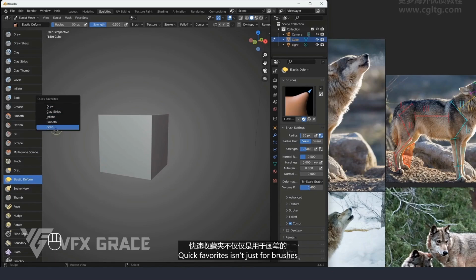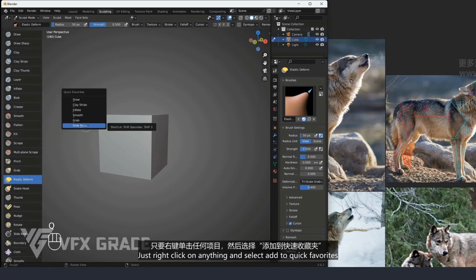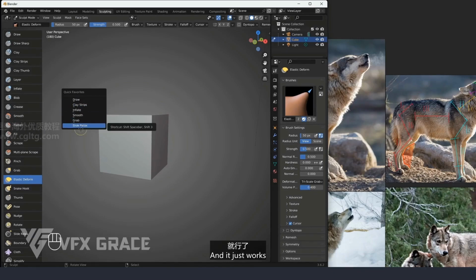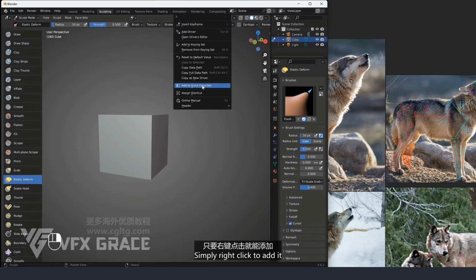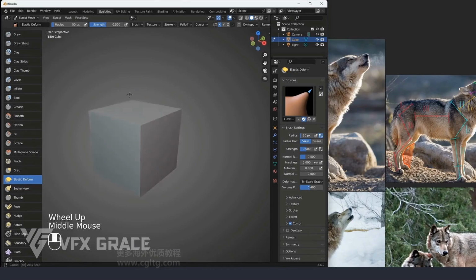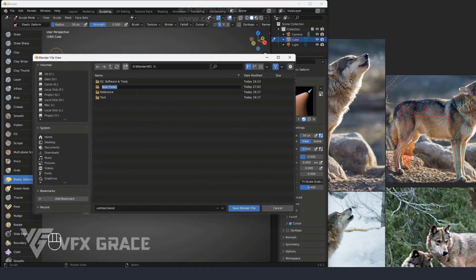Quick Favorites isn't just for brushes. You can add all sorts of components here. Just right-click on anything and select Add to Quick Favorites, and it just works. Also, you can add any specific button or parameter to the list. Simply right-click to add it. Pretty handy, isn't it? Alright, let's save the project file.